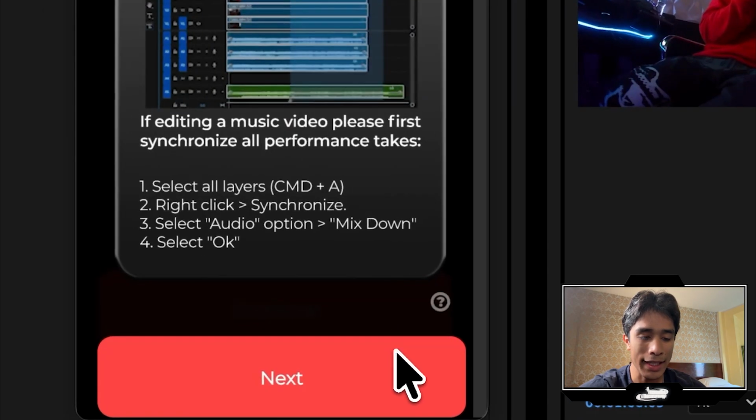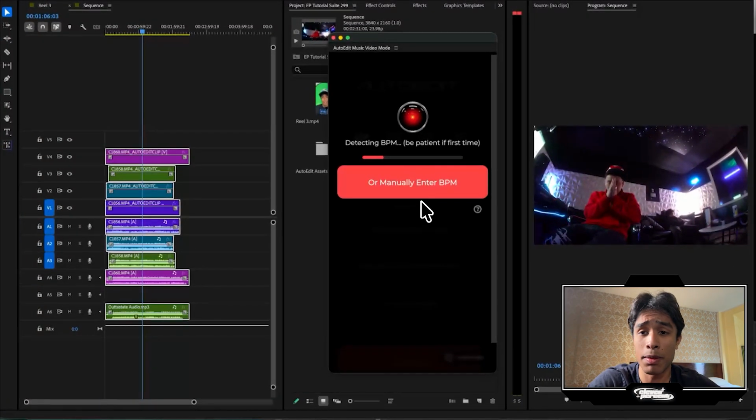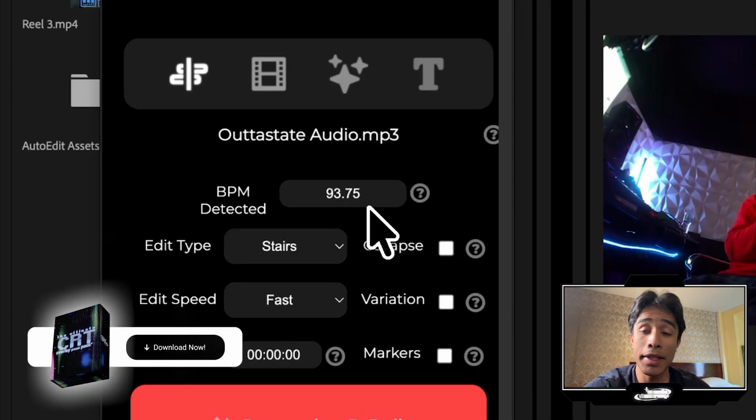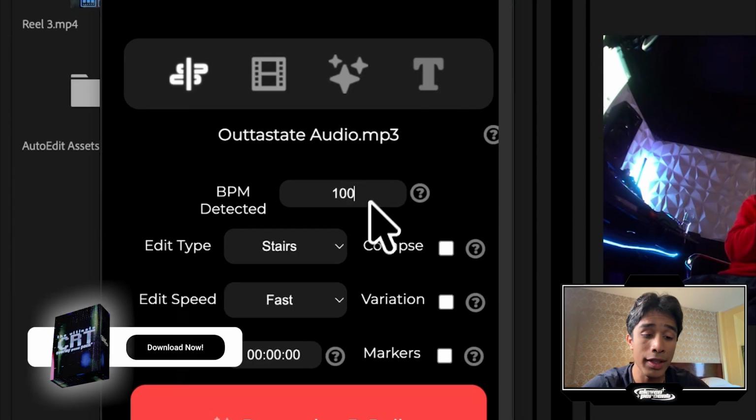Now we can go ahead and hit next, and then it's going to detect the BPM of our song. So this is the beats per minute. If you're an artist and you actually know the exact BPM of your song, you can go ahead and manually enter it. If not, it'll just load and detect it automatically. Okay, boom. So it loaded and you can see it detected 93.75. And if you're like, oh no, actually my BPM is like 100, you can go ahead and literally just change it to 100.